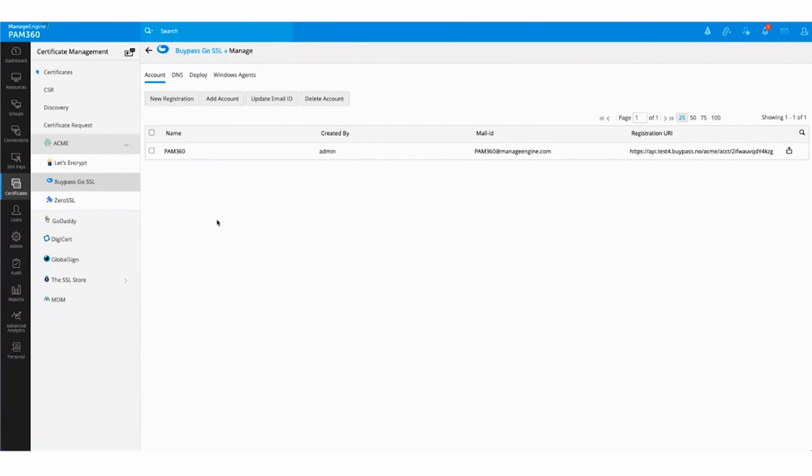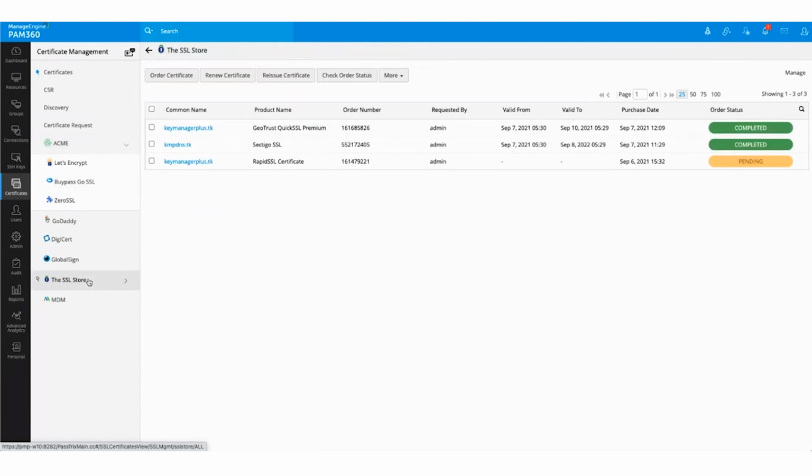So right now, PAM360 integrates with multiple third-party certificate vendors like Let's Encrypt, BuyPass Go SSL, ZeroSSL, GoDaddy, DigiCert, and GlobalSign. And with SSL Store, we can further integrate with Sectigo, Symantec, GeoTrust, and RapidSSL. So these are the third-party signing authorities with whom we can integrate, import certificates, or create new orders and get the certificates signed from those vendors.